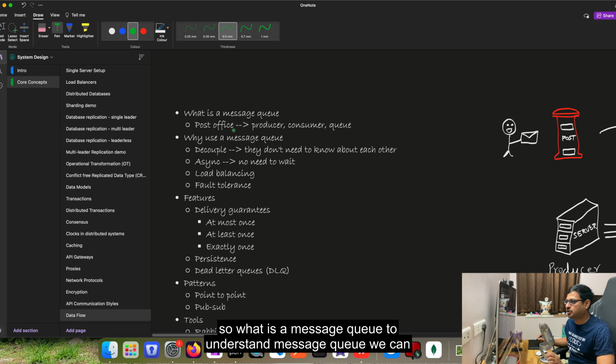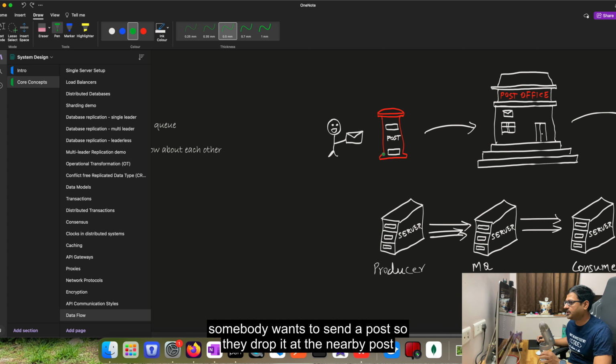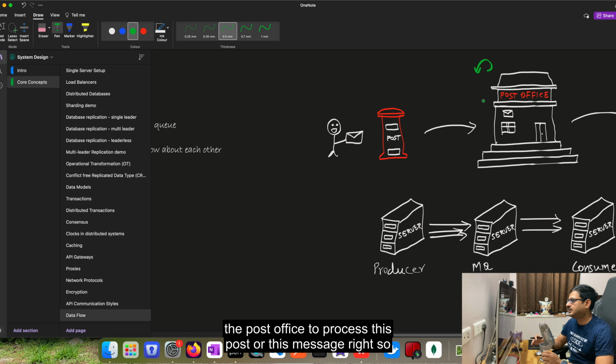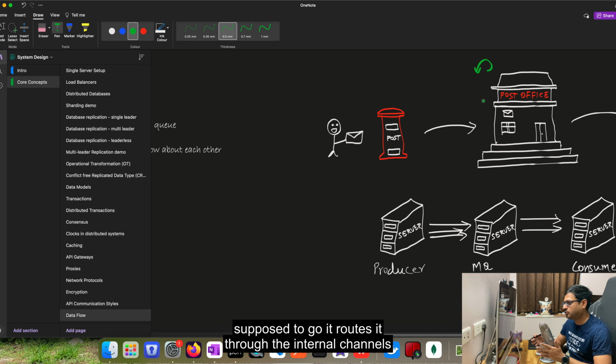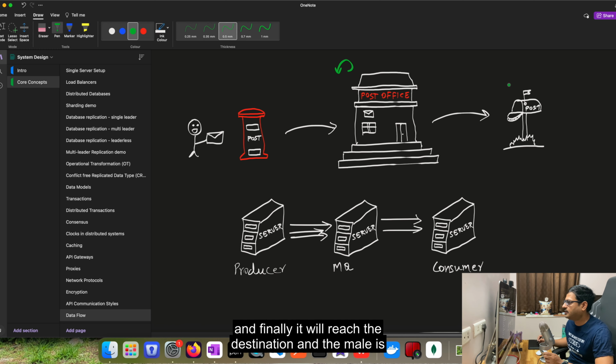To understand message queue, we can simply take the example of a post office. So let's say somebody wants to send a post. They drop it at the nearby post box or the nearby post office, and it is the responsibility of the post office to process this post or this message, right? So the post office will take a look at its address and see where it's supposed to go. It routes it through the internal channels and finally it will reach the destination and the mail is finally delivered, right? So this is how post office works.